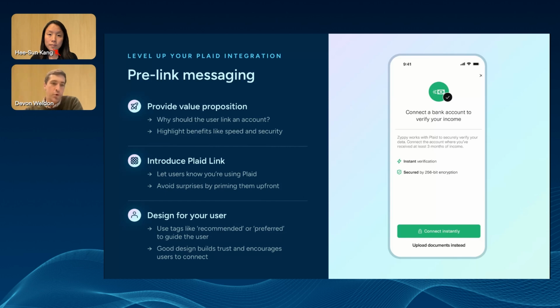It's also really important that Plaid is not a surprise. So in addition to the value proposition, make it clear to your user that they will be temporarily leaving your application to complete their account linking through Plaid. Depending on your user base, you may also want to provide detailed instructions on this process, like letting them know that they'll need their online banking credentials in order to link their account.